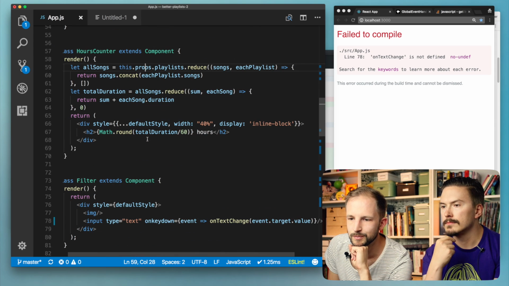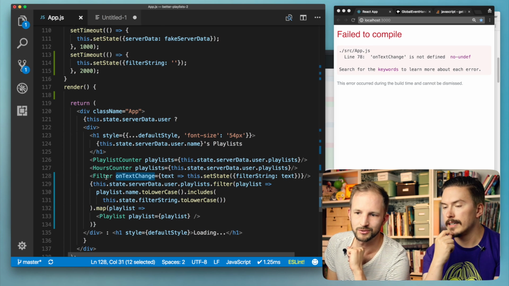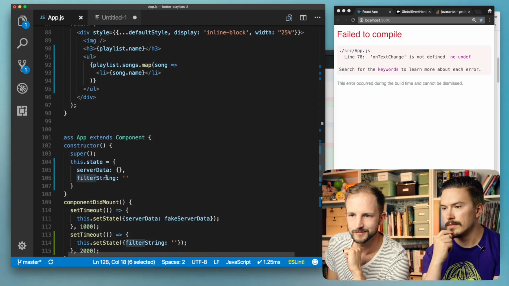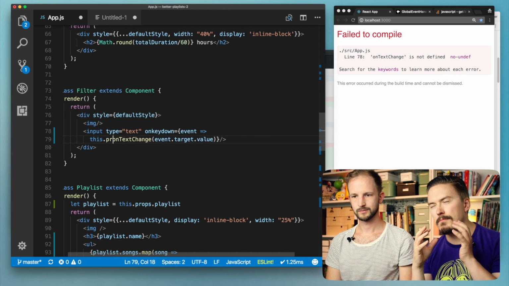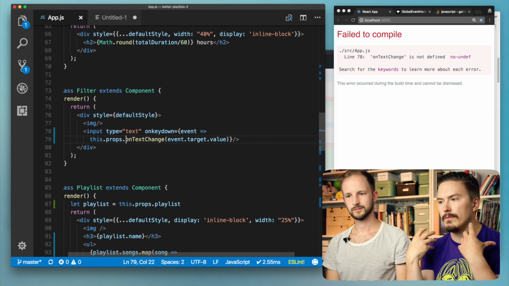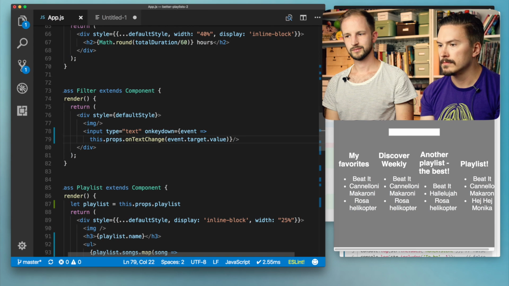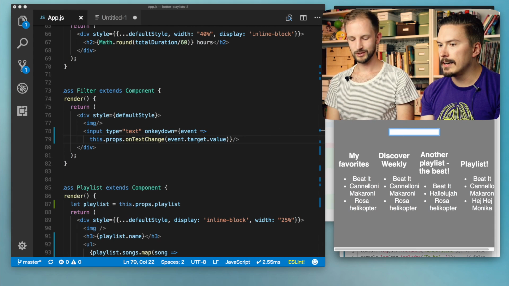Because we wanted to do something with this function, it's on the props of the filter component. Exactly. So we're passing functions around here a bit. That is a very common pattern in JavaScript. It's a bit mind-boggling at first, but once you get used to it, it's very, very useful. Okay, so it hasn't broken. Will this work, we think? I think it will.